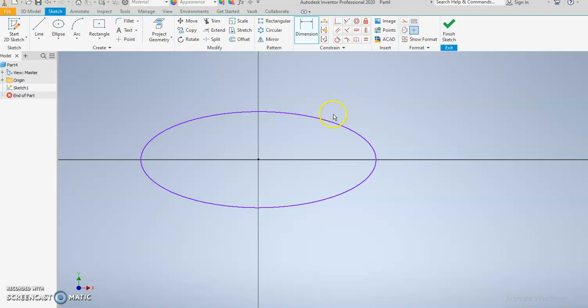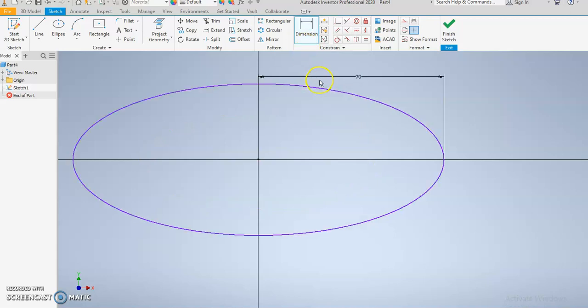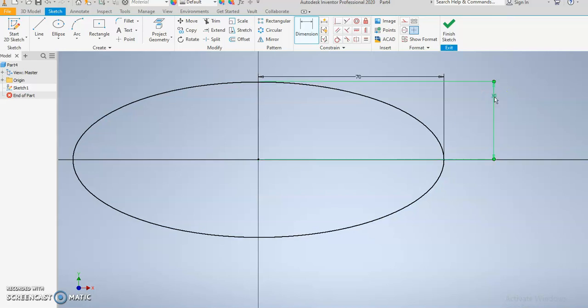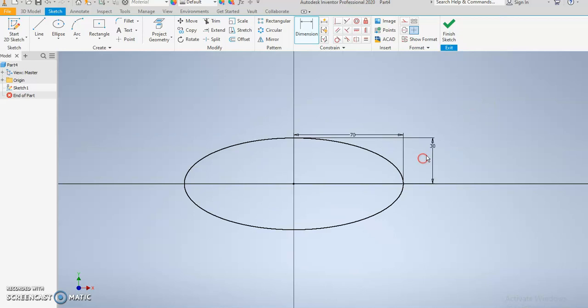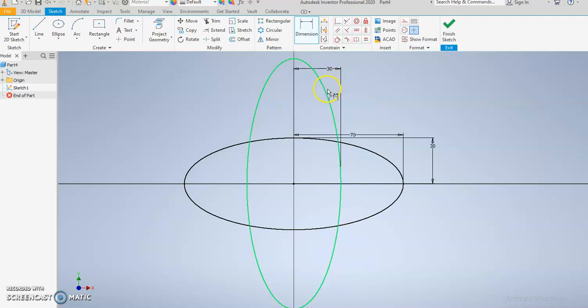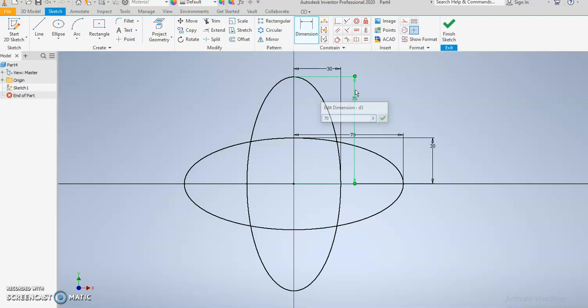Hit dimension. Click it. Now as you see here, as you move it around, it goes both ways. So I'm going to go up this way, and I am going to go 70. And then I'm going to go this way, and I'm going to go 30. Okay? Now I'm going to do that one more time. One more ellipse. Hit this, go straight up, go out. Same measurements. 30, 70.